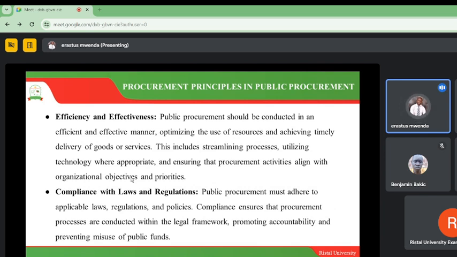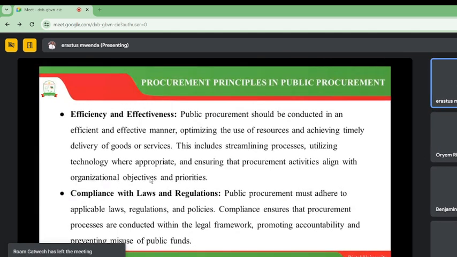We can also embrace technology where appropriate within the process, and part of being efficient is to ensure that all our procurement activities align with the organizational objective or the government's objective. And also the need for you to observe the principle of compliance with laws and regulations. So public procurement must adhere to applicable laws, and these are conducted within the legal framework, promoting accountability and preventing misuse of funds. I gave an example of the Public Procurement and Disposal of Assets Act or law or regulations. Those are very, very critical.